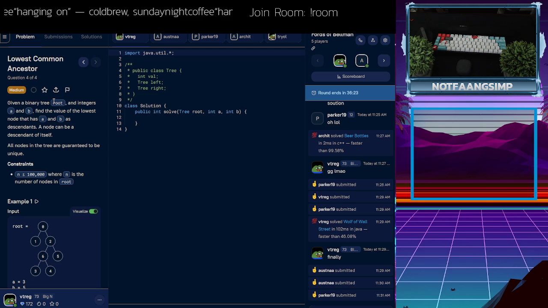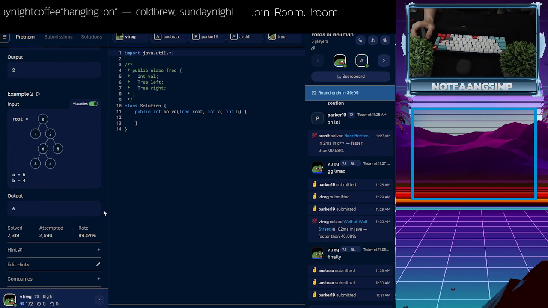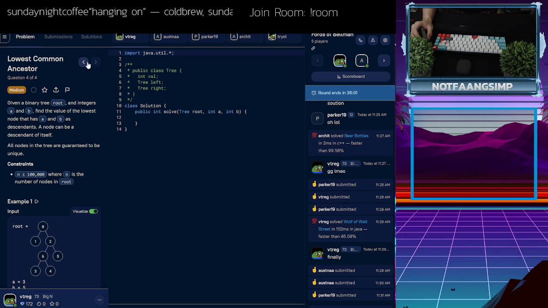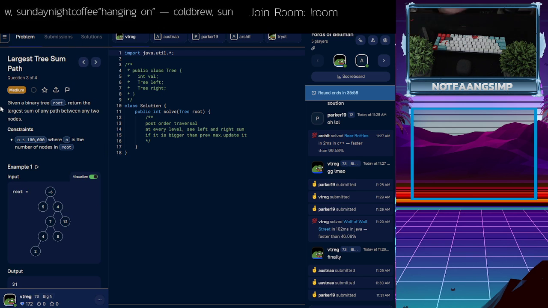Lowest common ancestor. Given a binary tree root and integers a and b, find the lowest value node that has a and b as descendants. A node can be a descendant of itself. This one I think is going to be the actually challenging one, because we need to somehow do checks for a and b in descendants. Checking for 1, easy. Checking for 2, not so easy. Okay, so how do we actually tackle this?